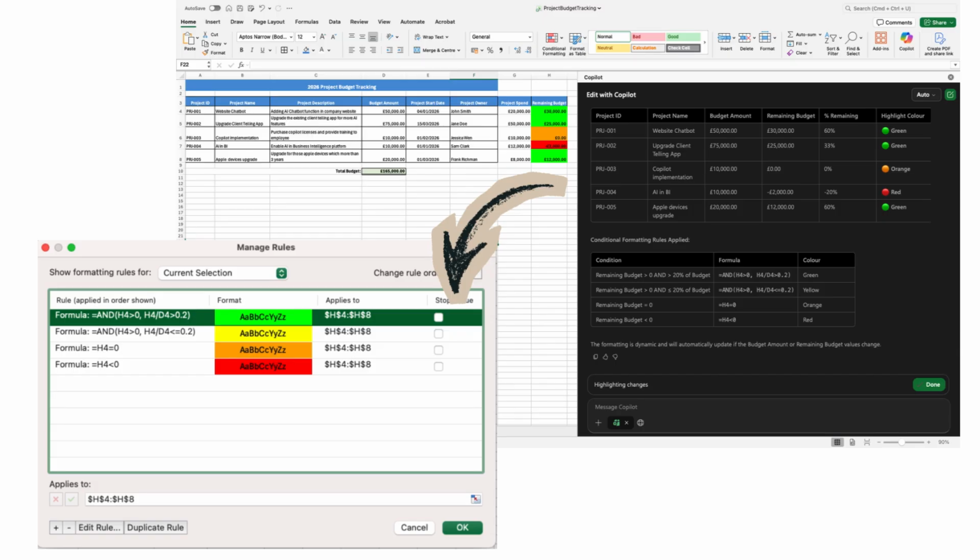Nice. But again, I'm a project manager, so I have to verify. I'm looking at the projects with over 20% budget left, they're green. The over-budget ones, bright red. And that specific project that hit exactly 0? It's highlighted in orange, just like I asked. The accuracy is spot on. Setting this up manually would have involved multiple new rule windows and formula testing. Copilot did it in one go.